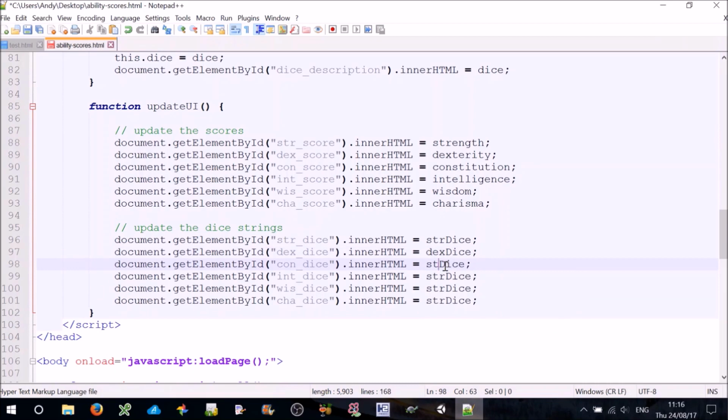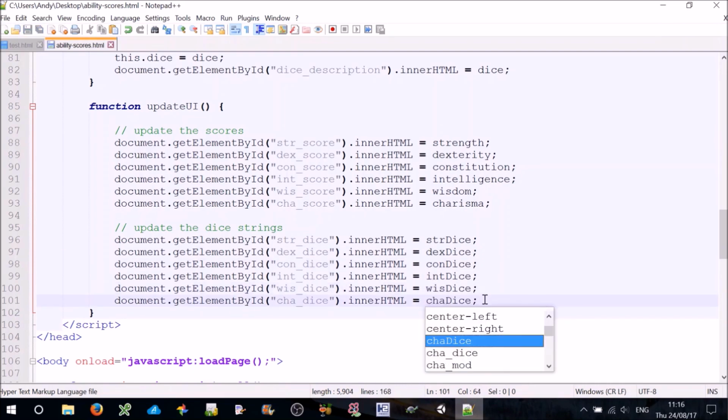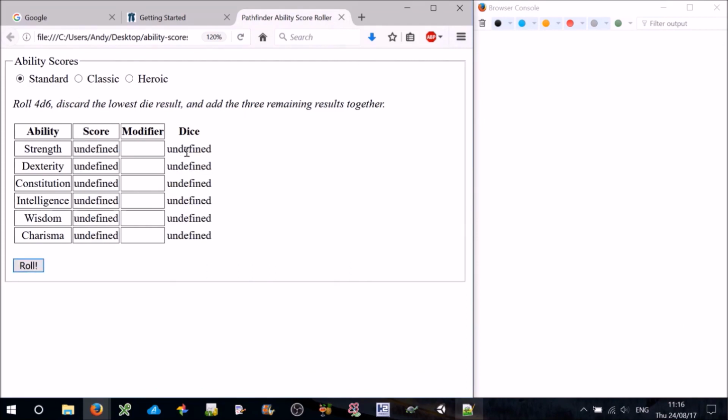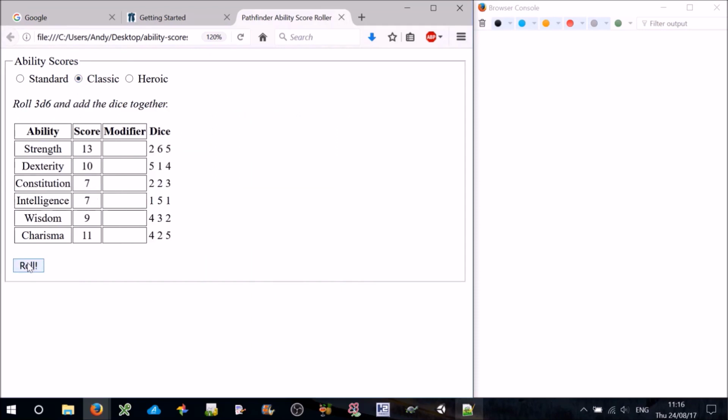Dex, con, int, whiz, charisma. Let's try it. Standard. Okay, it's good that something's coming up, but that's fine for the time being. We haven't implemented standard. Let's try classic. Good. It's looking good so far.